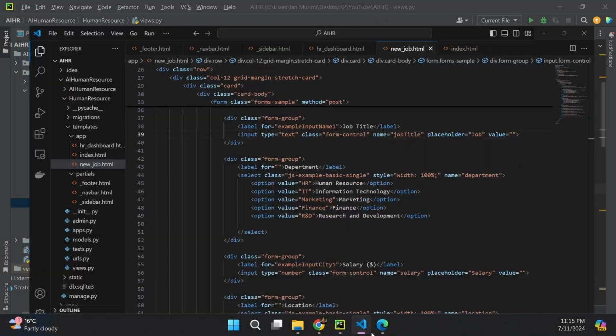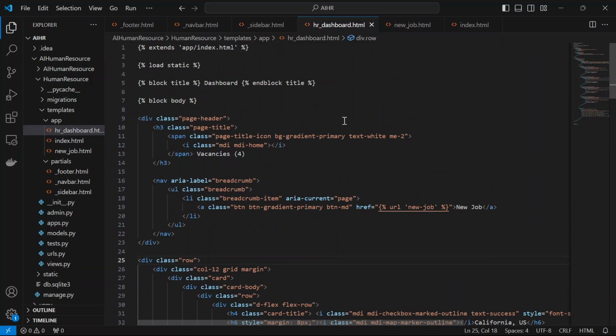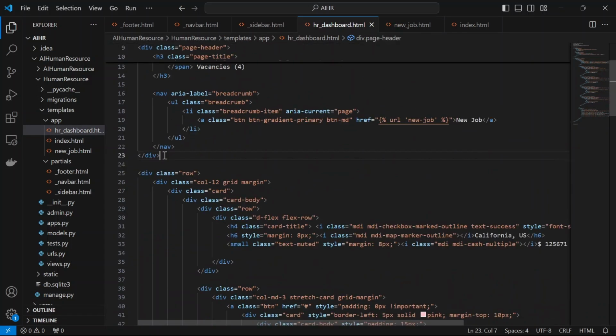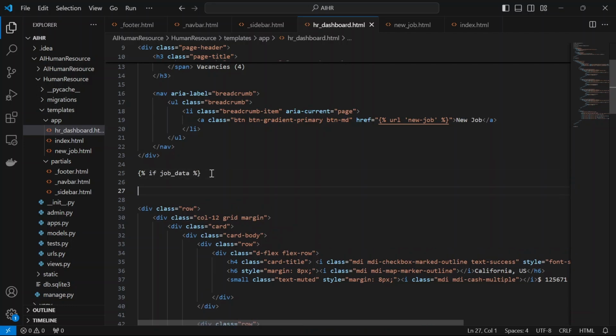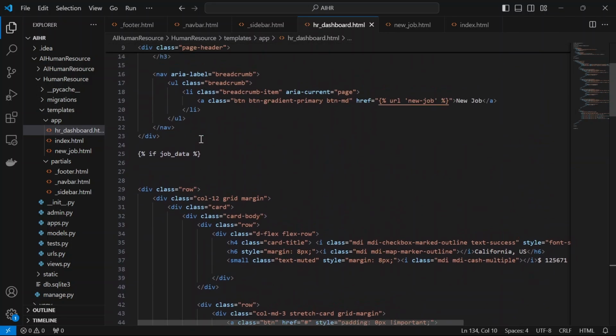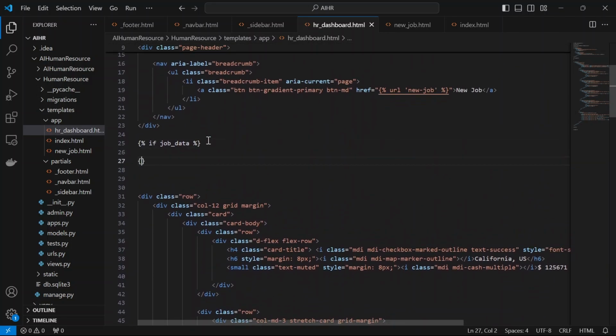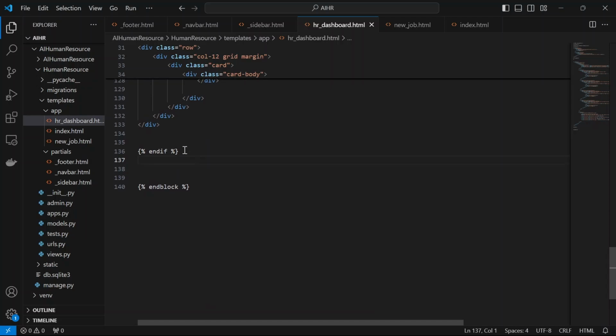So back in VS Code under hr_dashboard.html, we need to make some updates. So after this div, we need an if block, and we also need to end this if after the row. If we have job data, we are going to loop over the job data, and otherwise if we don't have job data, we should display something. Before end if, we're going to put an else block. So else, we are going to display a div.